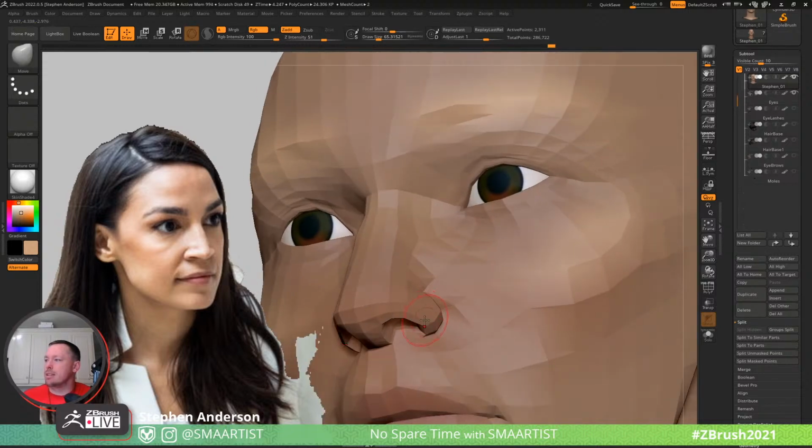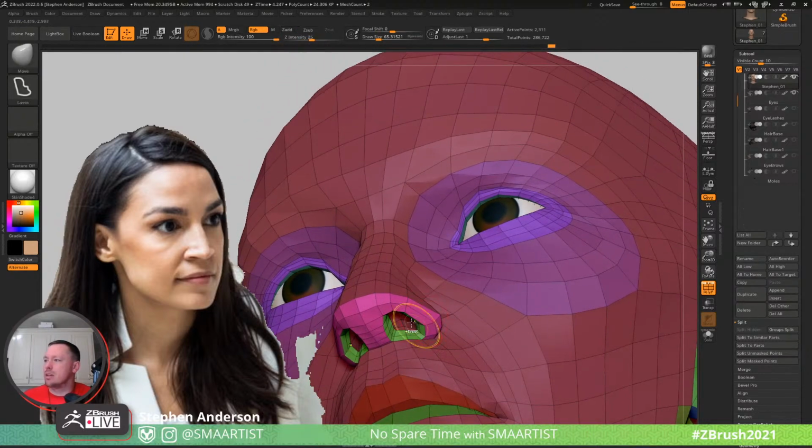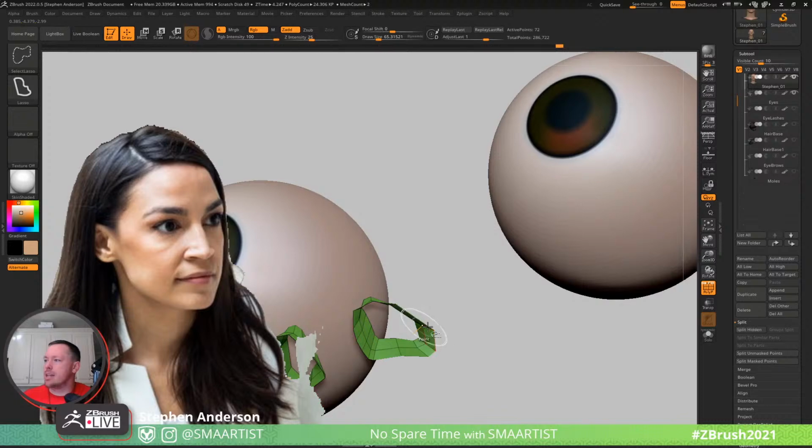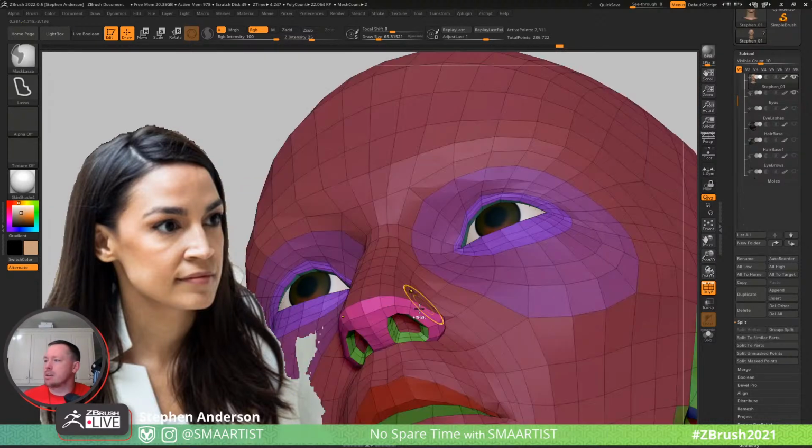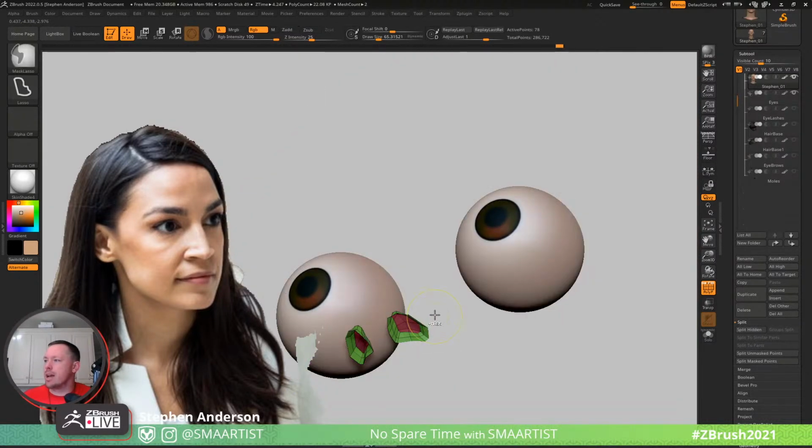Okay, I gotta widen out these nostrils. I'm going to try doing something here. And actually, let's do it with the red and the green.